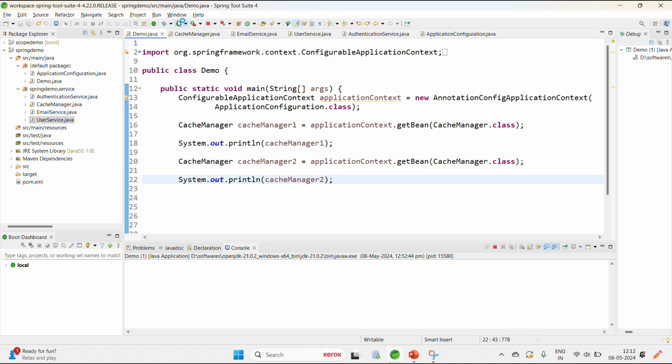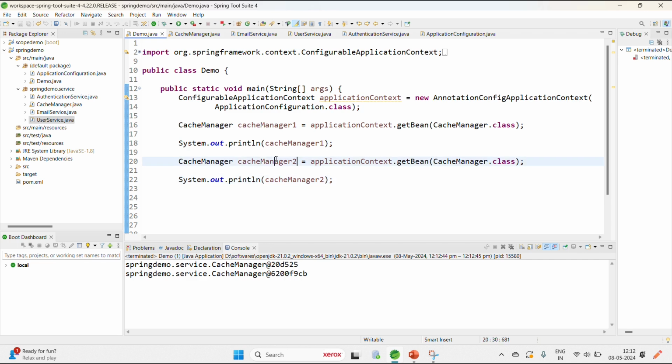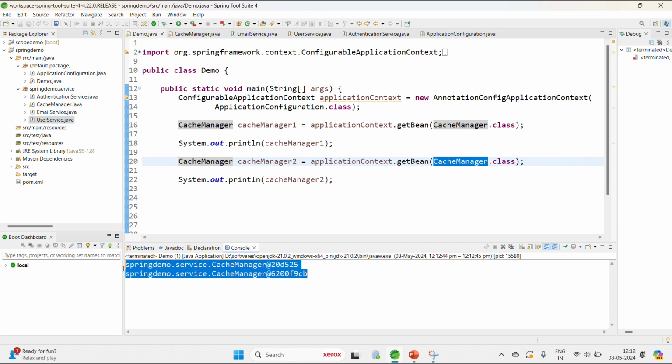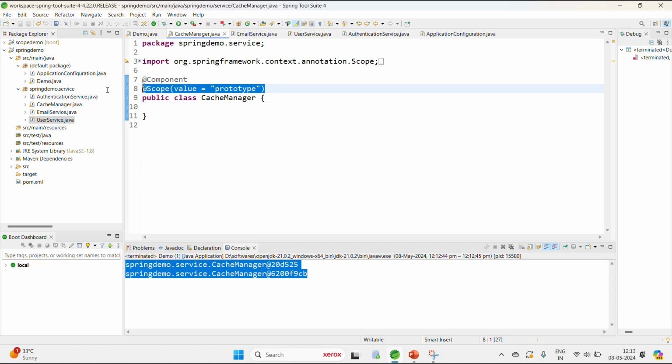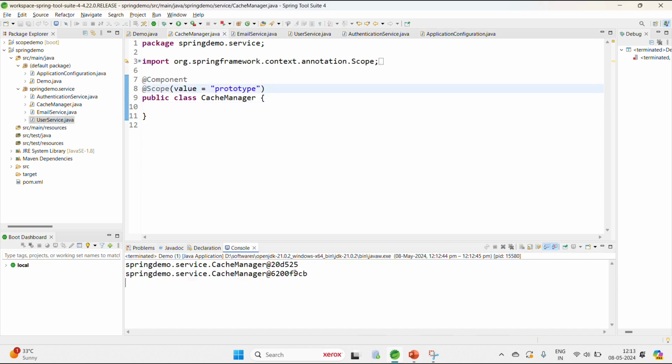Okay, let's print. See, second time when I request the same cache manager, when I request the Spring container to give me the instance of cache manager, it is creating a new object. This is a new one. This is not the same as the previous one. These 2 are different objects. So this is called prototype. If you remove this or change it to singleton, it will return a single one. But if it is prototype, it is giving 2 different objects whenever I request.